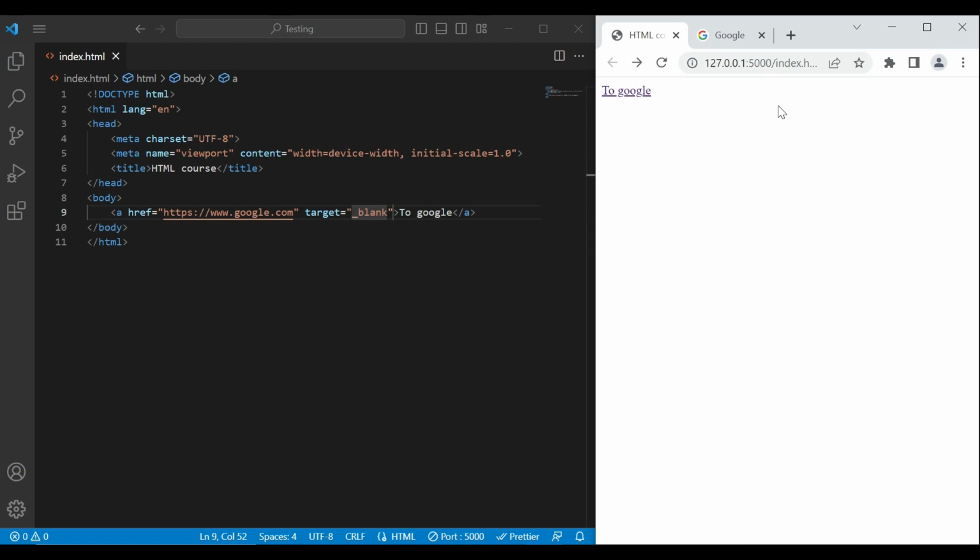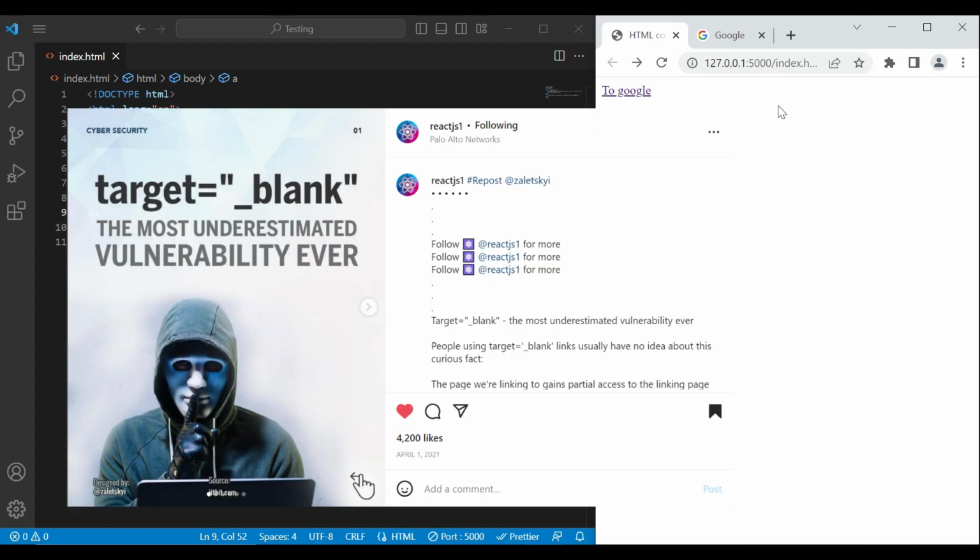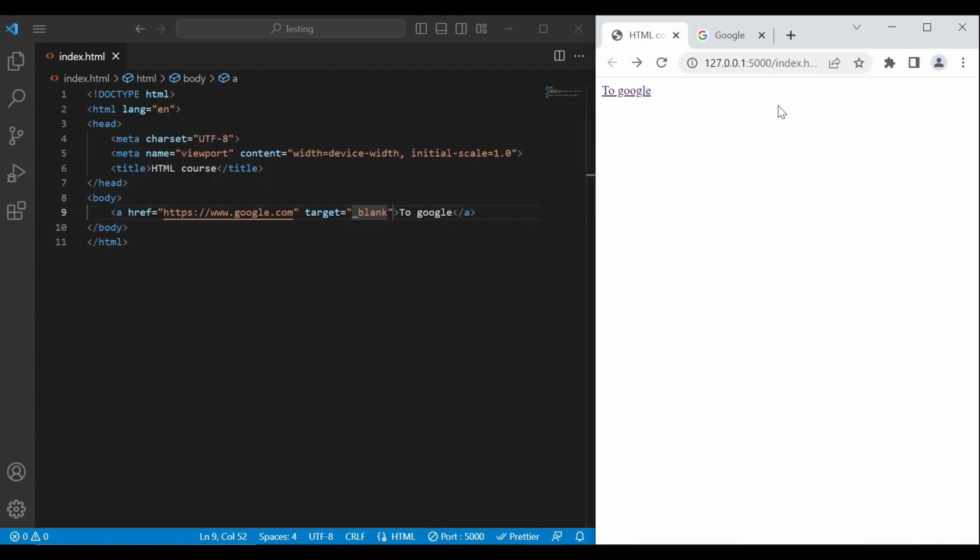But please, a little extra point right here. I follow a few pages regarding web development and I found this. And yes, using _blank is a point of vulnerability, and I don't want you to go crazy, but I believe it's always good to impart knowledge. I will leave the link of this post in the description below for you to have it in the future.